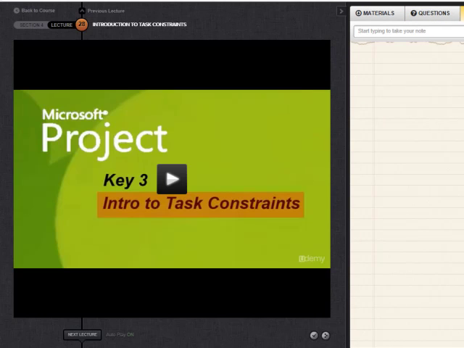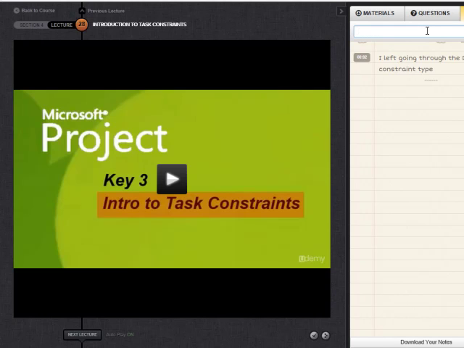But the nice thing is the notes section. You can type in things like, I left off going through the deadline constraint type. And you can leave yourself little breadcrumbs to, you know, where you left off or things you want to save for yourself. And, of course, you can download those notes. And it makes for a nice little learning experience.